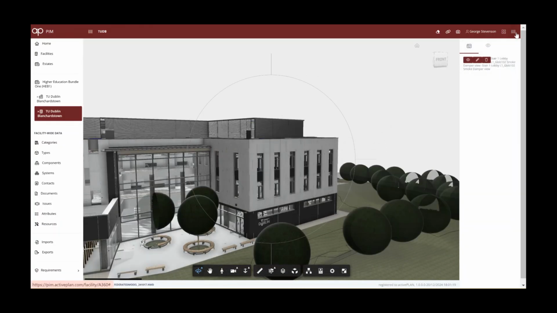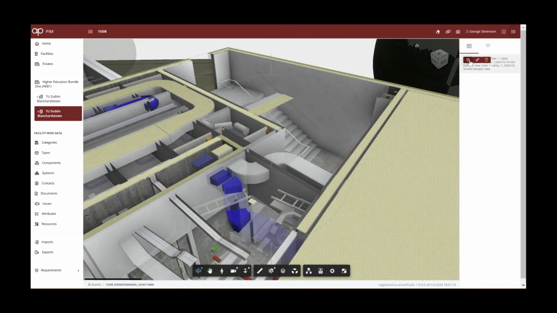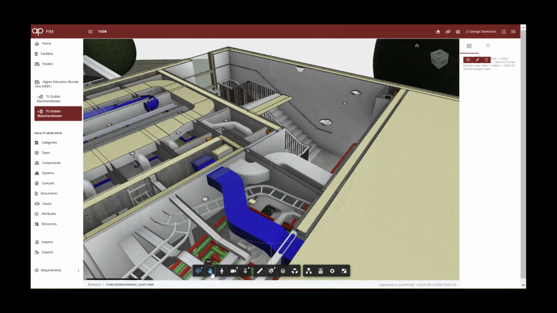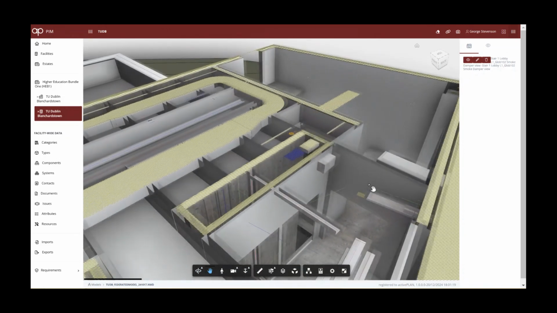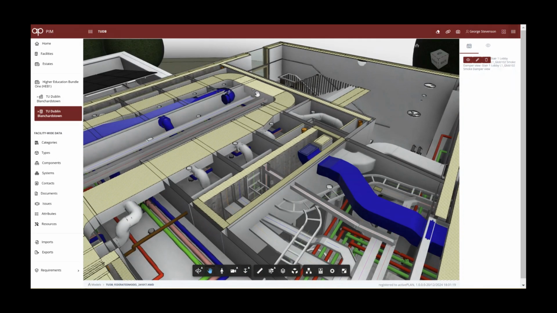Finding where fire dampers have been installed is always an issue for asset teams. Some BIM models include them, but they're not easy to find. This implementation of the golden thread fixes that.